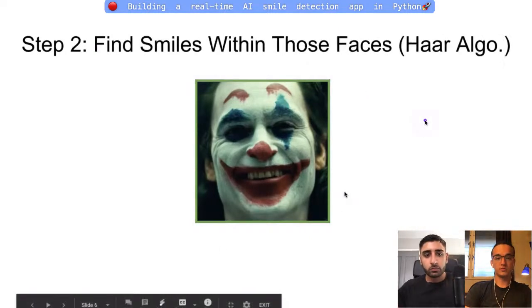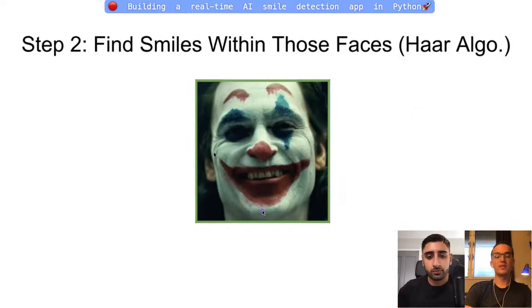Step two, we want to find smiles within those faces, because it's pretty rare you have a smile outside of a face. Maybe if you had some dentures lying around or a weird piece of art on the wall. But 9 times out of 10, a smile is always going to be within a face. Again, this is the HAR algorithm. If you want to see how it works, it's just generic object detection, but we can detect smiles within the faces.